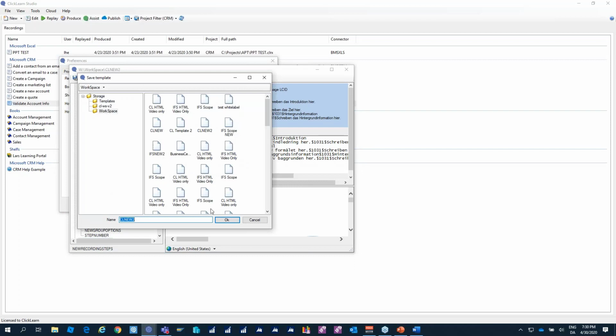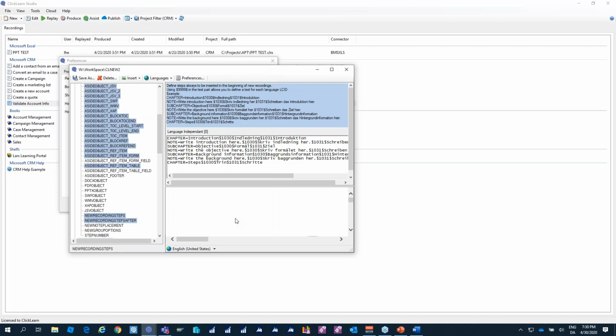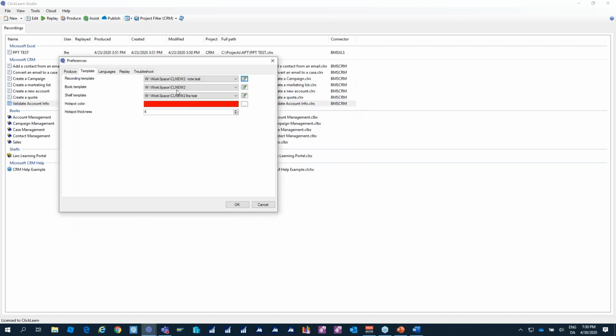When I say this, I will, in my case, give it a new title. You don't necessarily need to do that. No test, like that, and save this. Once I save it, it will automatically add this change to the recording template.